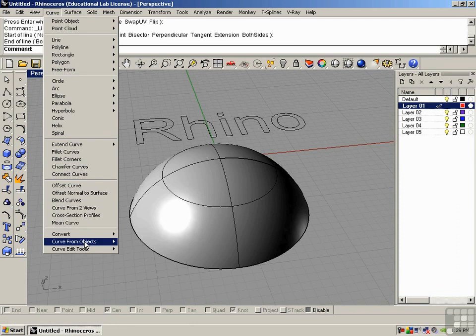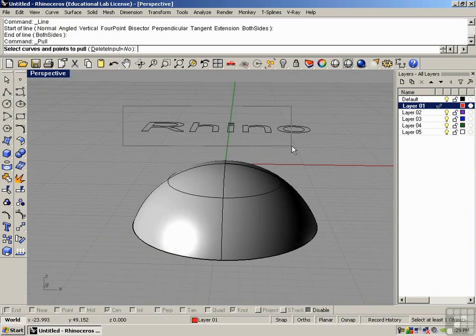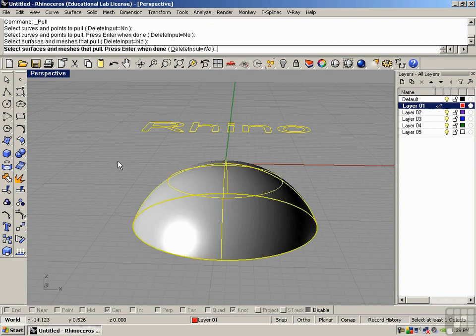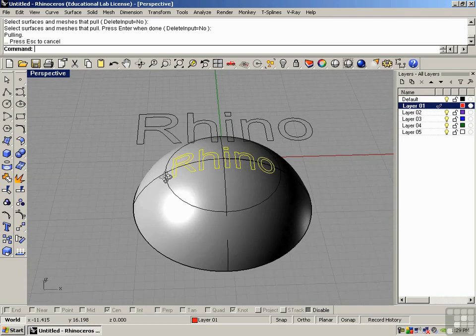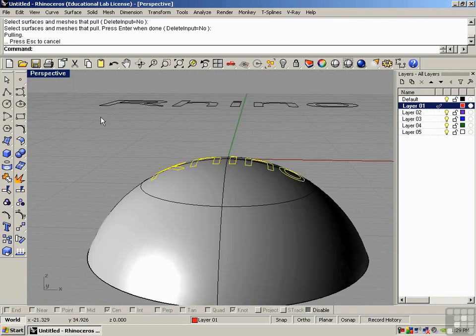Curve, curve from objects, pull back, curves to pull are here, and right click, and the surface, and enter. So you can see here, now it's pulled these curves back onto the surface, and they've shrunk back because of the curvature of the surface.